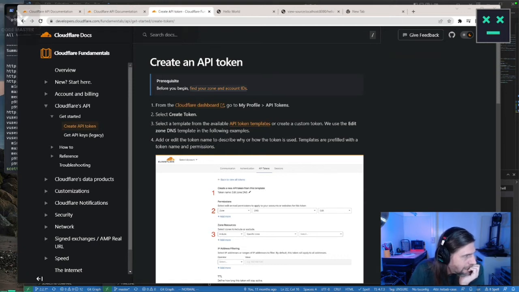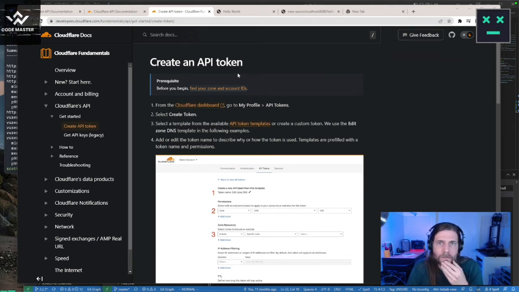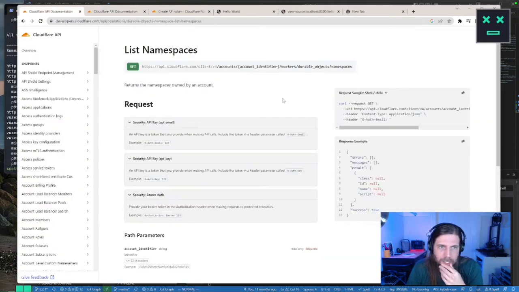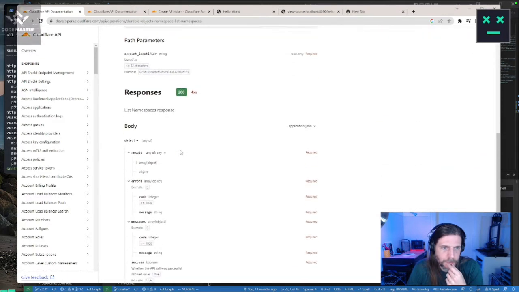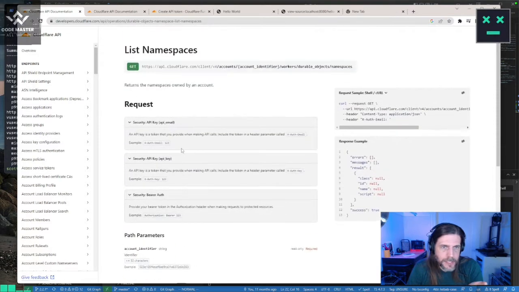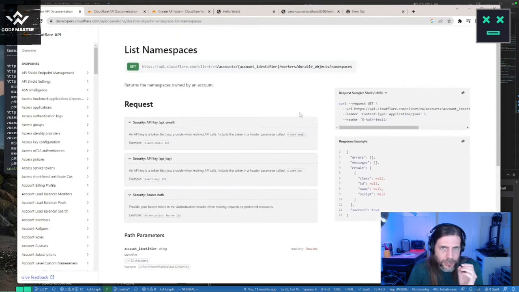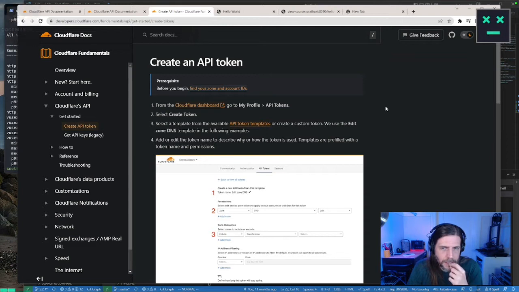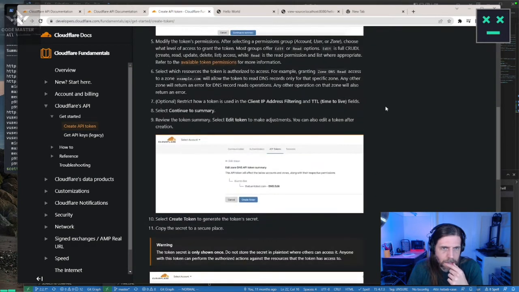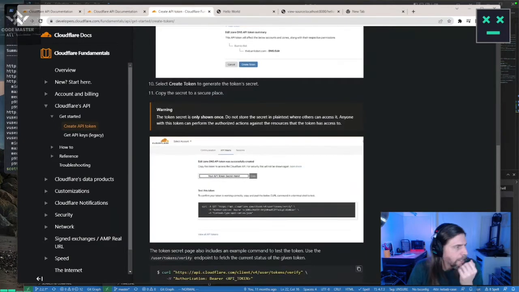For what? So I want to be able to... I really just want to be able to read... It doesn't really tell me what permissions I need, does it? That's too bad. List namespaces, but I don't see anything that says what token permissions I need. So let's just do a custom template, I guess.